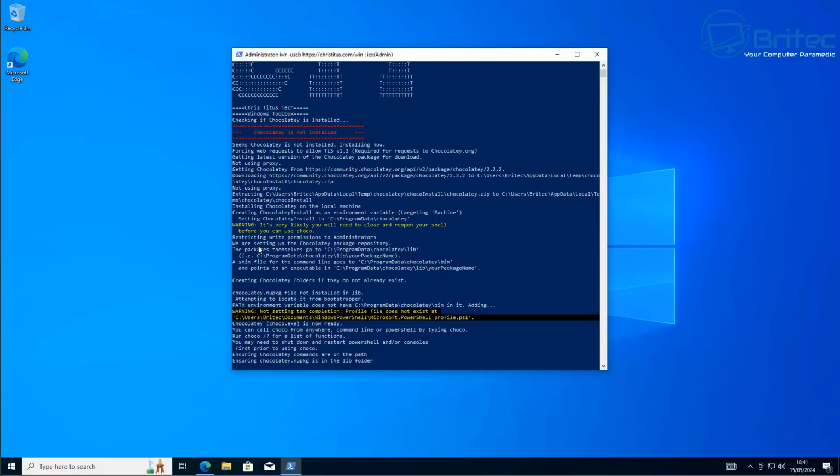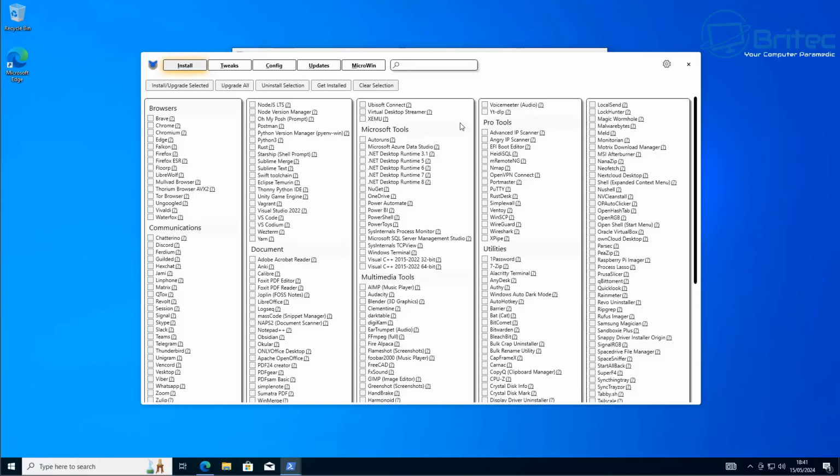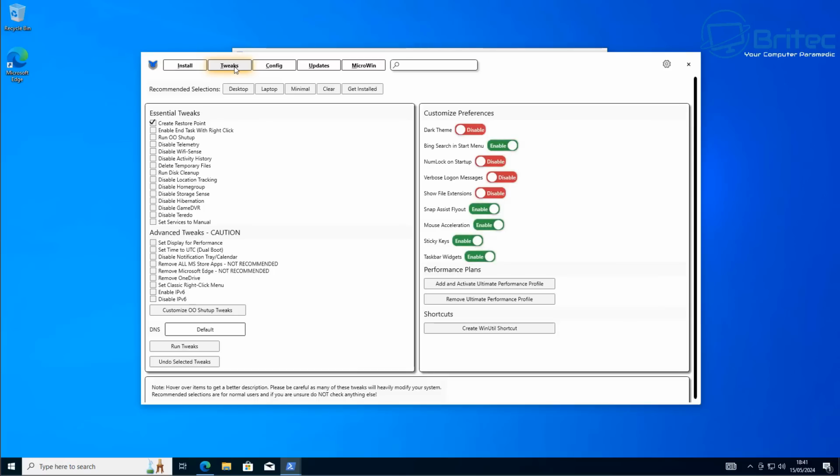So just be patient. Now, of course, if you don't want to use this tool and you don't want to do any of this, then you can leave this part out. But a lot of people want to use this. So go to tweaks. And now what we can do is go to where it says desktop, because that's what we've got. And we're going to be doing this on a desktop.